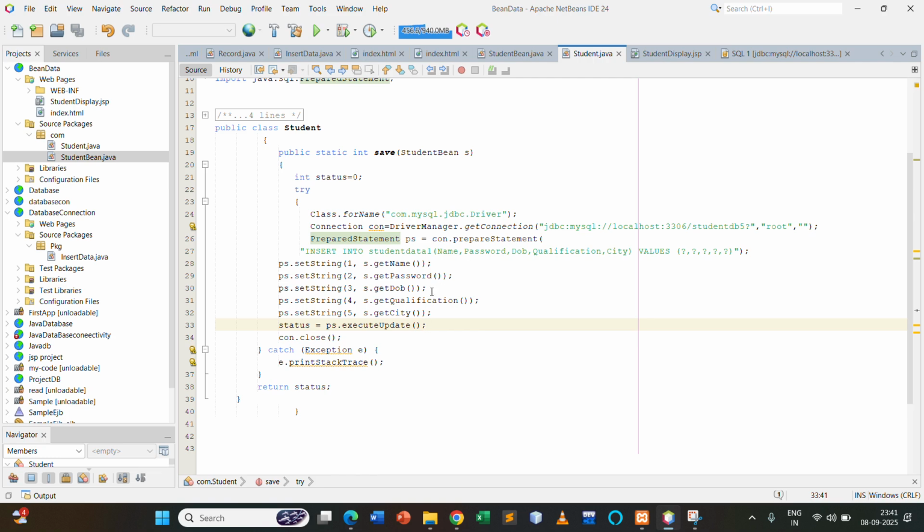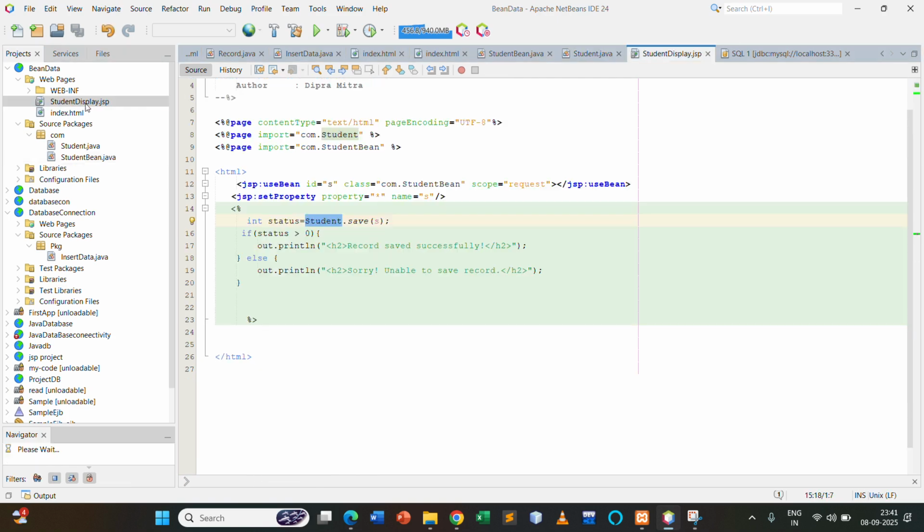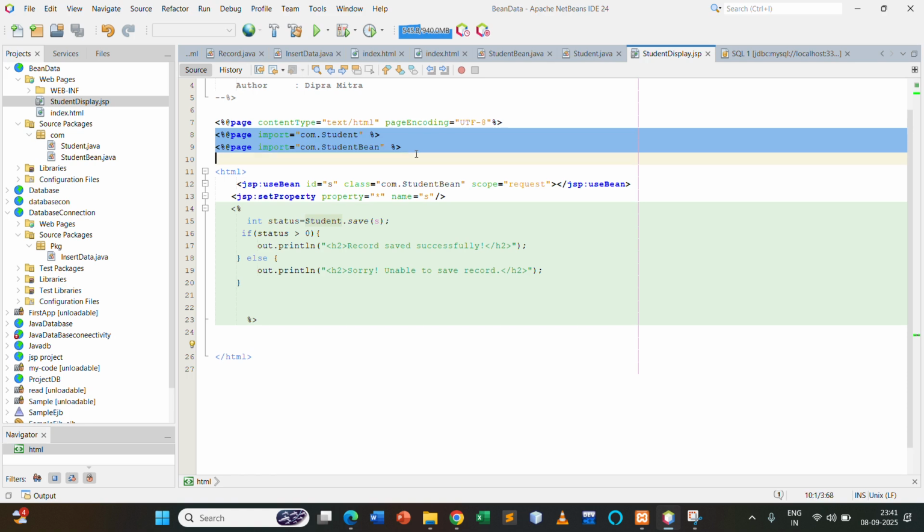Okay, so after writing this, now I am opening student display.jsp. You can see this is the student display.jsp. Here itself you can add two classes, one is the student class, another is the student bean class. You have to add these two classes because I need to take all the properties from these two classes. That's why we need to import it.